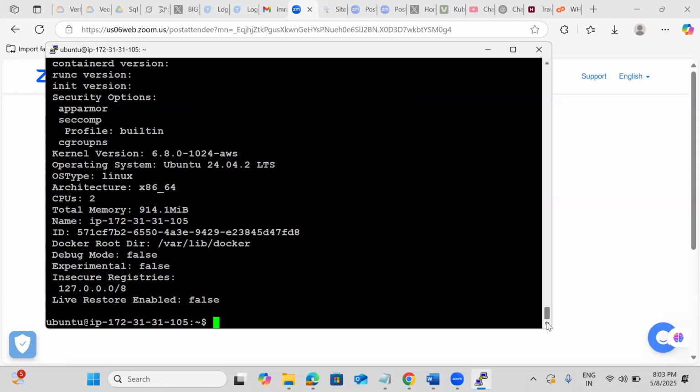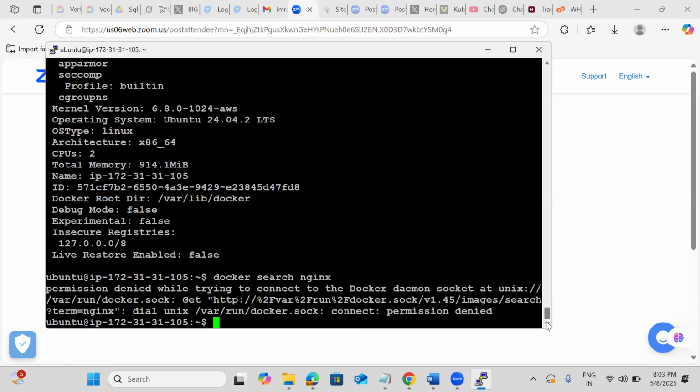Once we have this Docker info, the second command I'm going to use is docker search, for an image like nginx. What will docker search nginx do? It will search for the nginx image. Where is it going to search? Not locally, but in the registry.